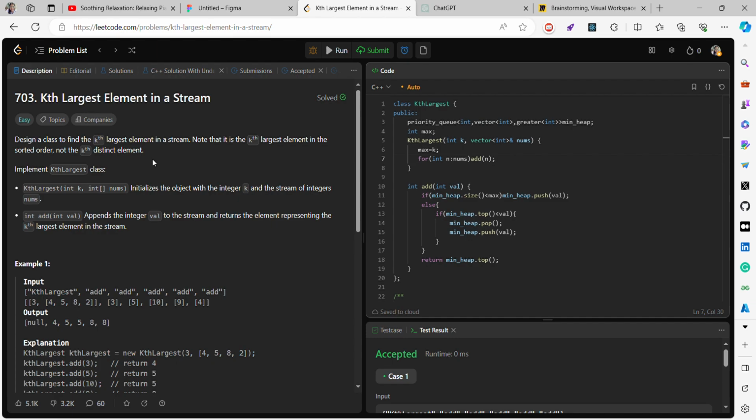Today we are going to discuss a pretty interesting and quite easy problem, that is kth largest element in a stream. We have been given one class, KthLargest, with one constructor and one function. We need to implement both of these.